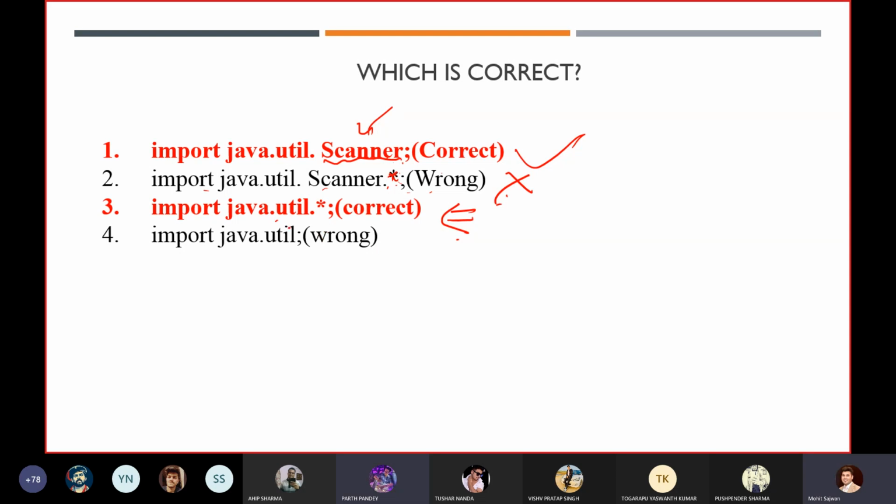See, whenever you want to access the entire package, in that scenario you will write dot and asterisk over there. You will write the package name dot asterisk. But whenever you are accessing a class, in that scenario you don't have to include this dot asterisk. Why are we writing it?